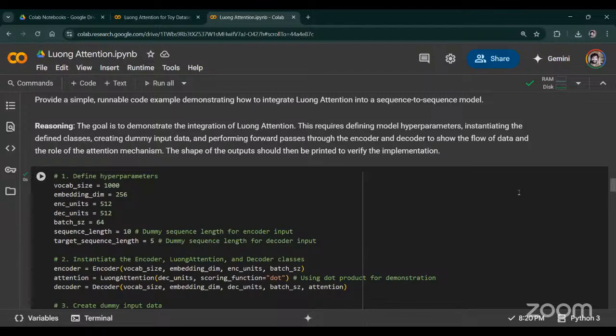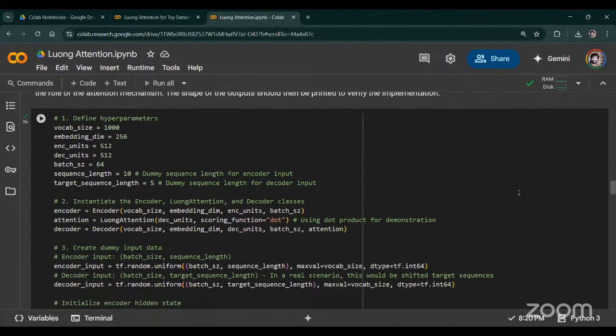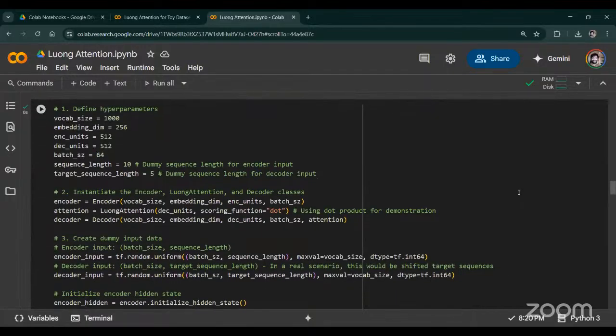To understand this Luong attention, the most important thing is first of all to define the hyperparameters. Hyperparameters are parameters which are extremely important in the context of building the model, and they are what is going to be applied or understood when building it.